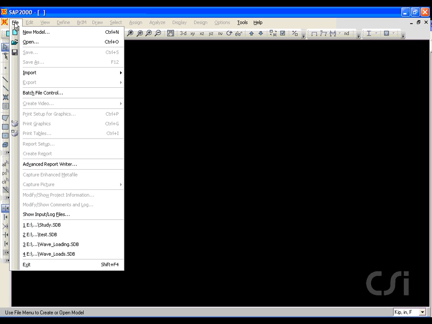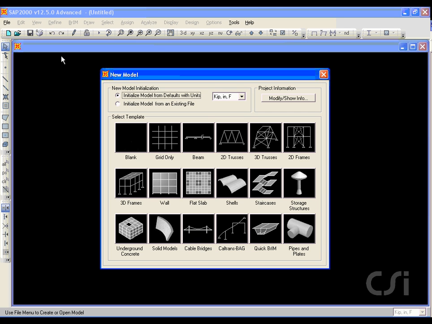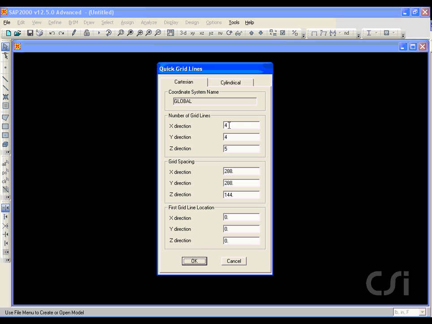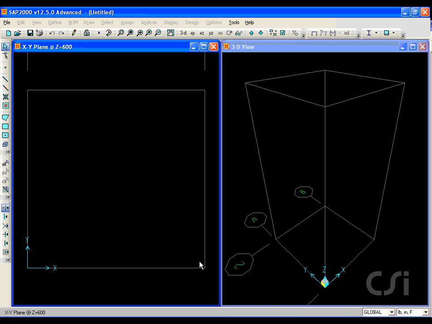Start by selecting the file New Model command and set the units to pound inches. Click on the Grid Only option. We will lay out a grid with 2 grids in each of the X, Y, and Z directions. The spacing in the Z direction will be 50 feet or 600 inches. We will set the left view to an elevation.